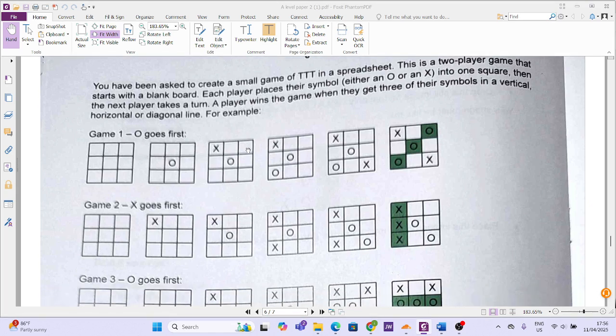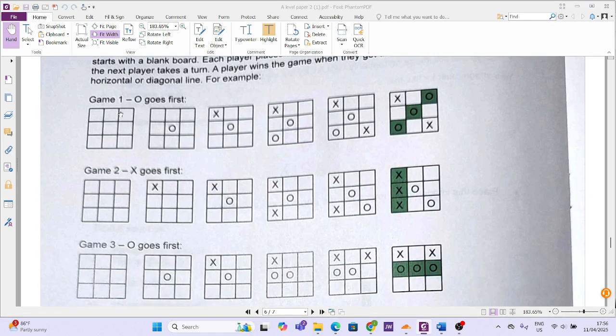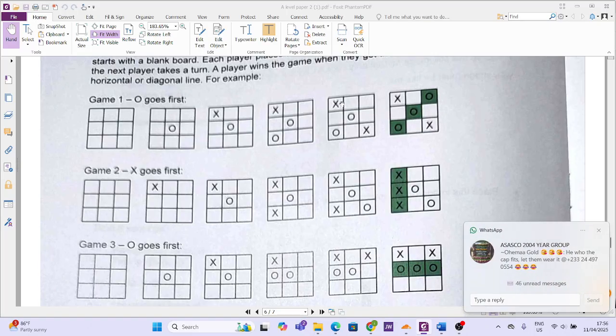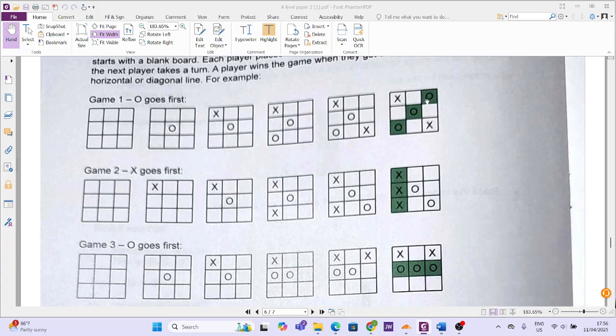For example, game 1, O goes first. So, empty board, O takes the middle, X takes the left top corner. Next is O's turn. O takes the left bottom corner. It is X's turn. X takes the right bottom corner. And then now O takes the right top corner, and therefore O wins game 1.